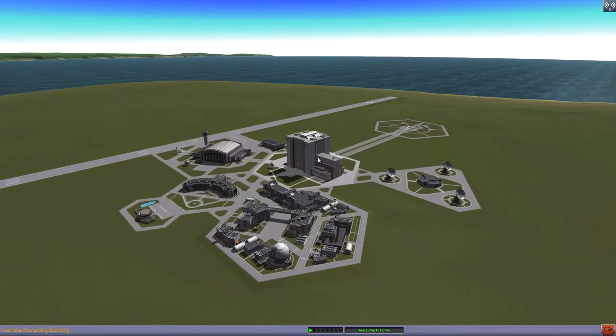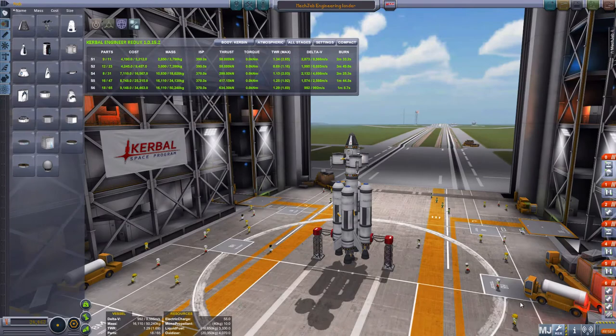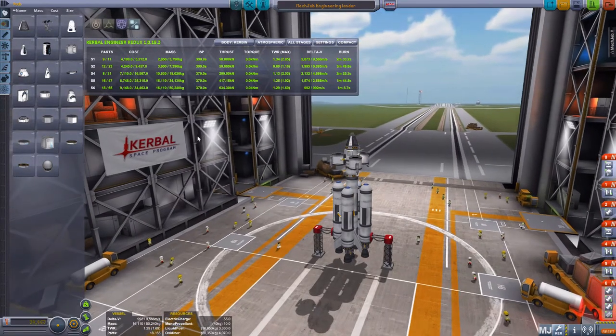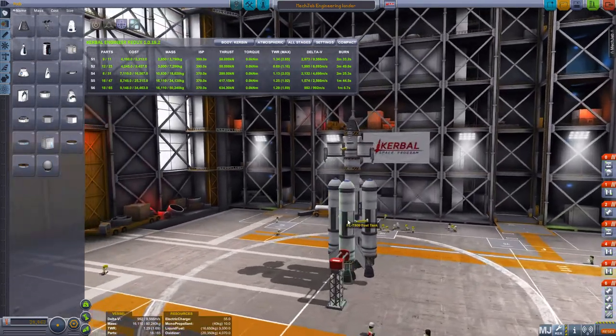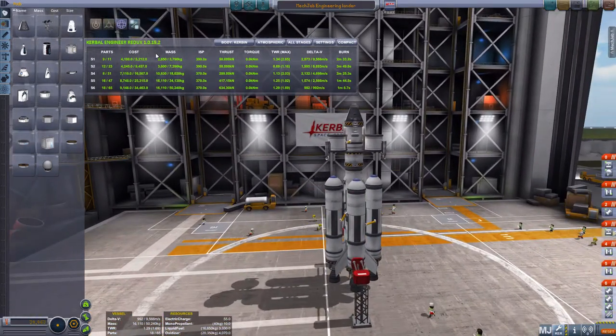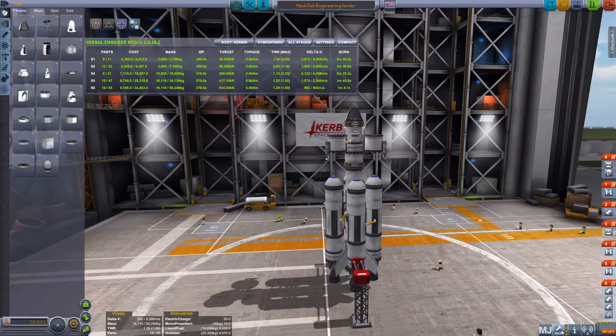Okay, I've got something prepared in the VAB. Let's enable the sound. Yep, that's good. Okay, right, here you have. You can see I've built a rocket here, and you have some numbers appear. This is the Kerbal Engineer Redux mod. You get a nice little handy button there.